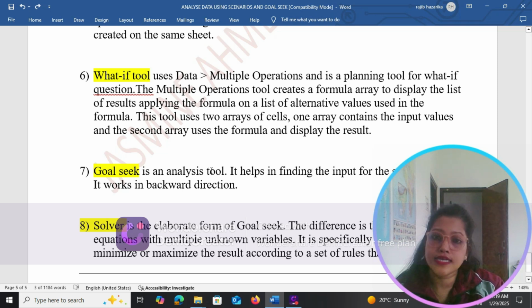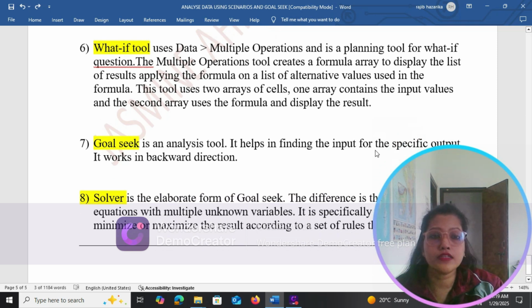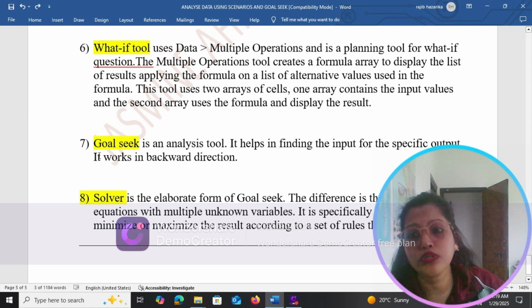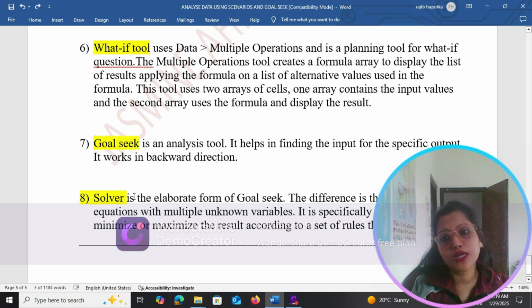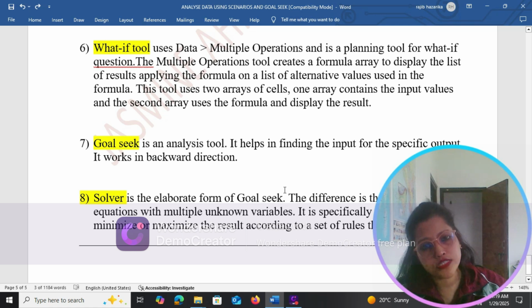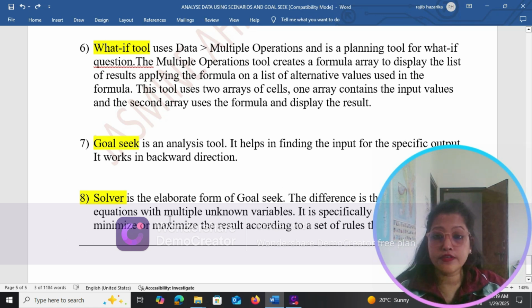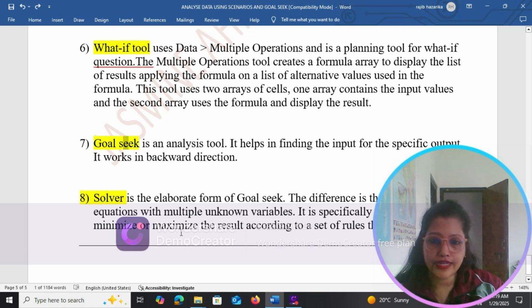Then Goal Seek is an analysis tool. It helps in finding the input for a specific output. It works in the backward direction. Then what is Solver? It is the elaborate form of Goal Seek. The difference is that Solver helps to find out multiple unknown values, while Goal Seek helps to find out only one single unknown value.